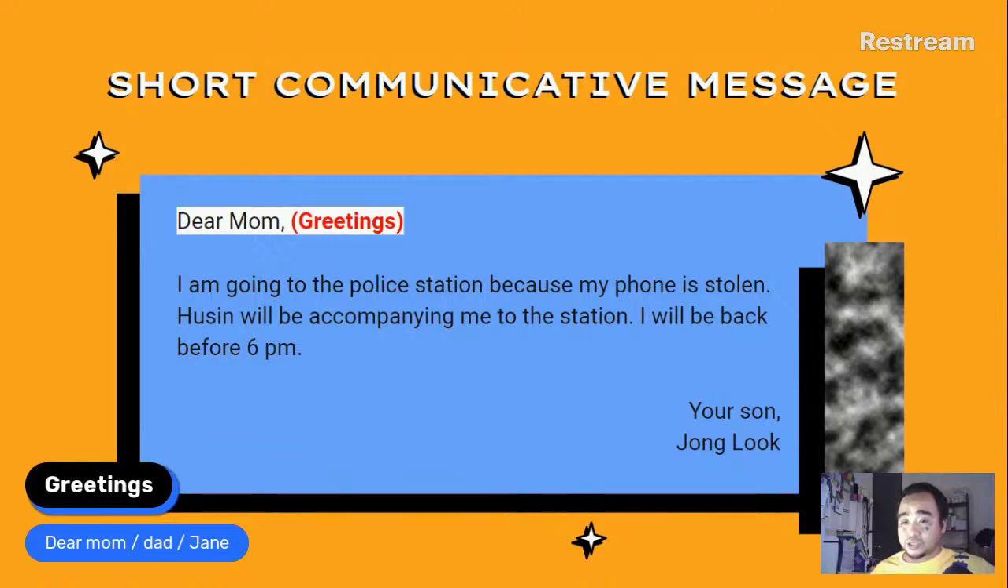When we talk about short communicative message, usually we are talking about informal writing. And when it comes to informal writing, it doesn't mean that we use an informal style of language, but we are focusing on the audience itself. The audience is usually our family members, our friends, our relatives. Those are what we consider the informal audience.